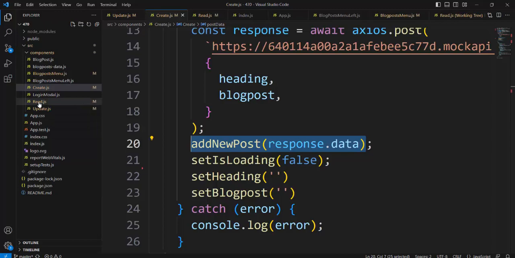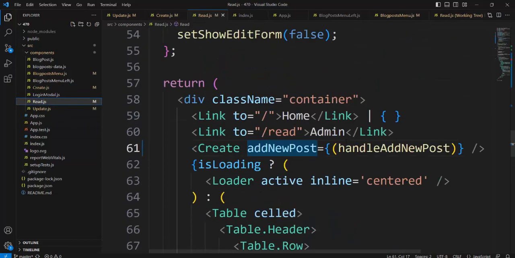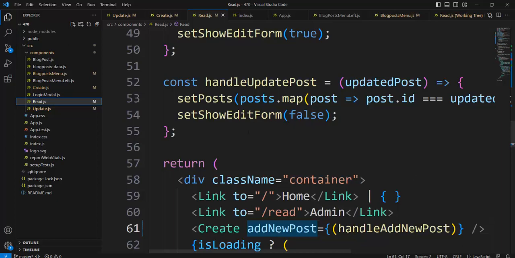Let's see what the read component has: handle update post. Activate, call, it is calling by reference. Calling from the child, here is the parent, a function in the parent read component, handle update post, is called from the child. And look at updated post, a very clear name of the parameter. Now after calling, the argument is updated post.